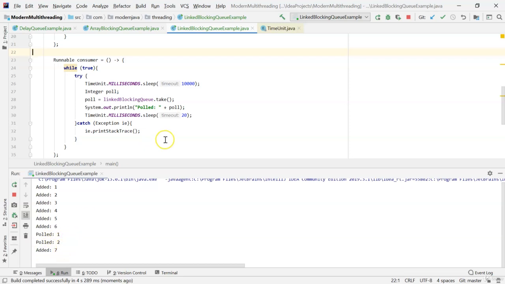So array blocking queue and linked blocking queue are the same from the implementation perspective. The only thing that's changed is on the data structure side. Linked blocking queue has a better throughput than array blocking queue, but the performance is inconsistent.